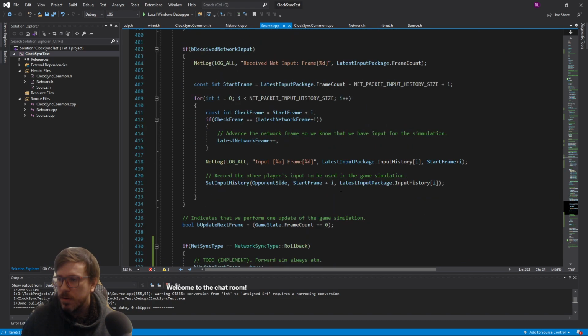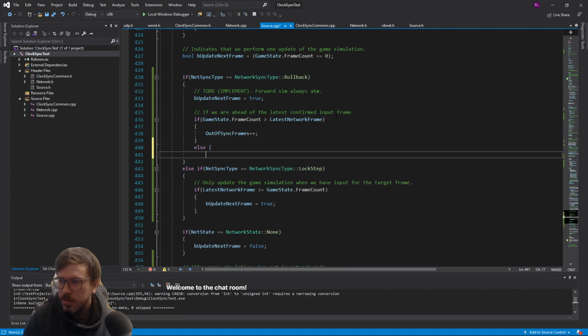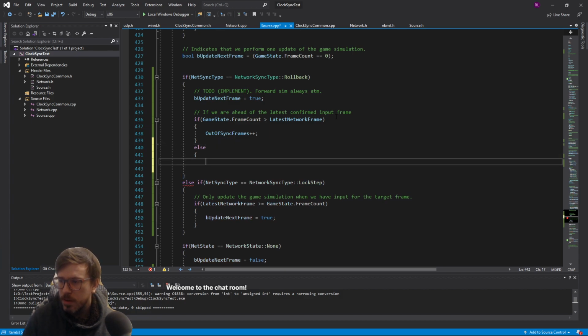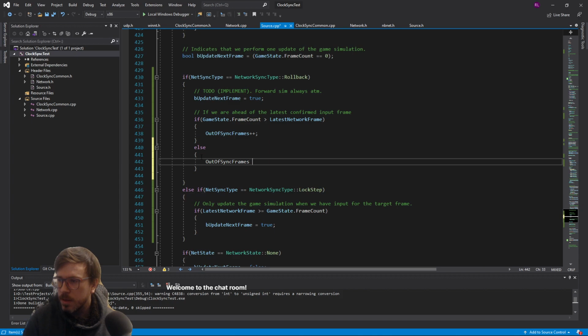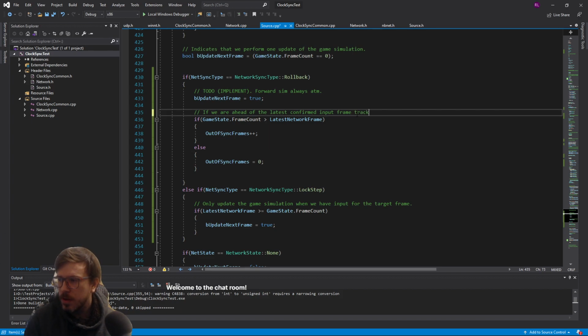Come back down here. Where were we? So if we're in rollbacks and out of sync frames, we're going to increment this, right? Otherwise, we're going to set this to 0. That should work, unless I'm oversetting something. Okay. So we're going to count how many out of sync frames we are here. Now, we might have to change how this works when we limit the number of frames we simulate forward, but for now, we're just going to do this.